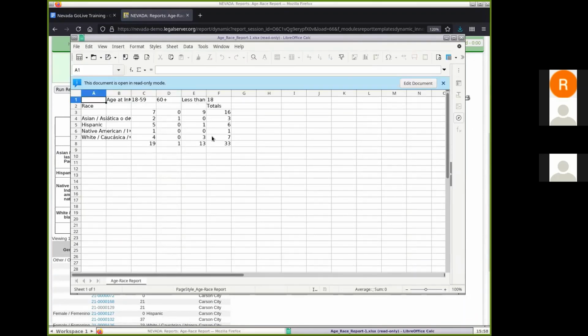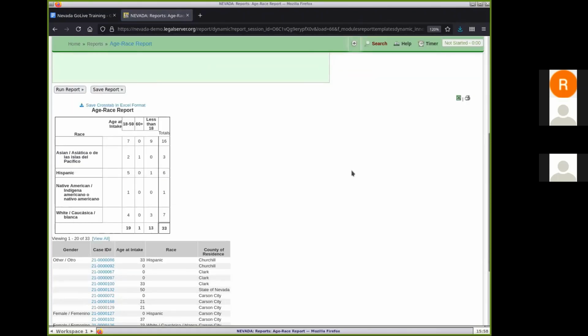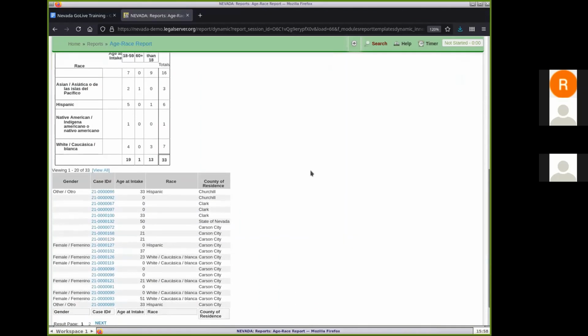So that's going to come out. It's not going to have the nice borders and things like that, but it's going to have your data there. And then the final thing that I wanted to show you is you have the print icon out to the right. So before I click on the print icon, notice this report, we're viewing 1 through 20 of 33.